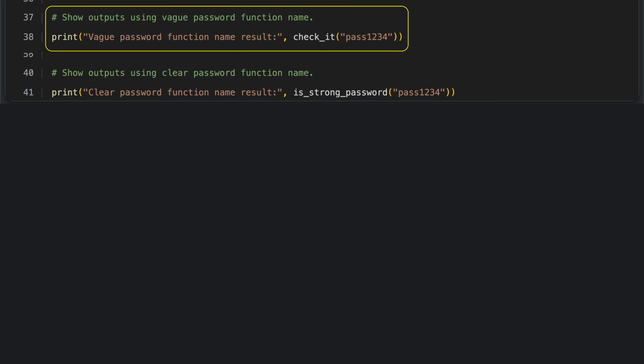This example shows code that checks password strength using a function with an unclear, vague name. The function tests whether a password is strong enough by requiring at least 8 characters and at least one digit. The password pass1234 is given to this function, and the result of the check is printed. The printed output also notes that a vague function name was used.